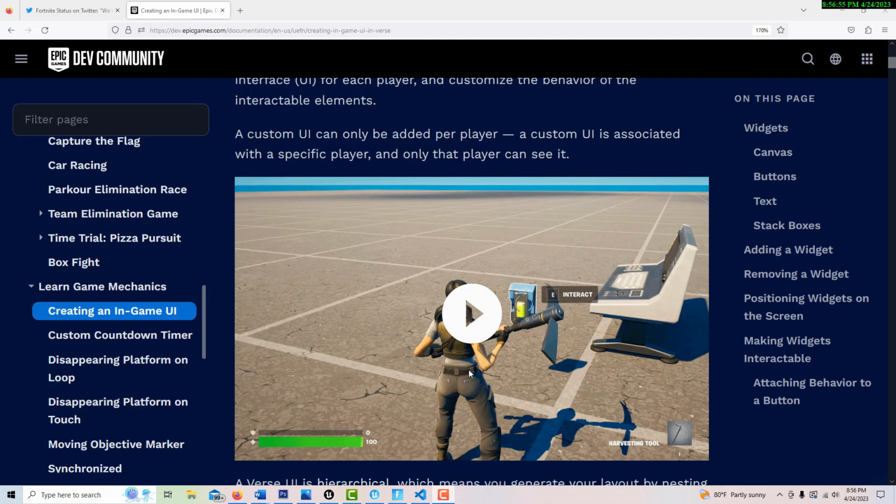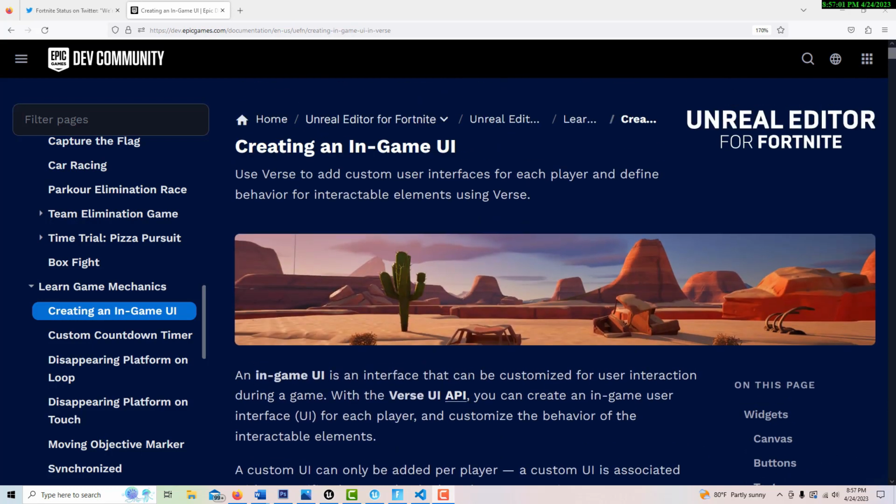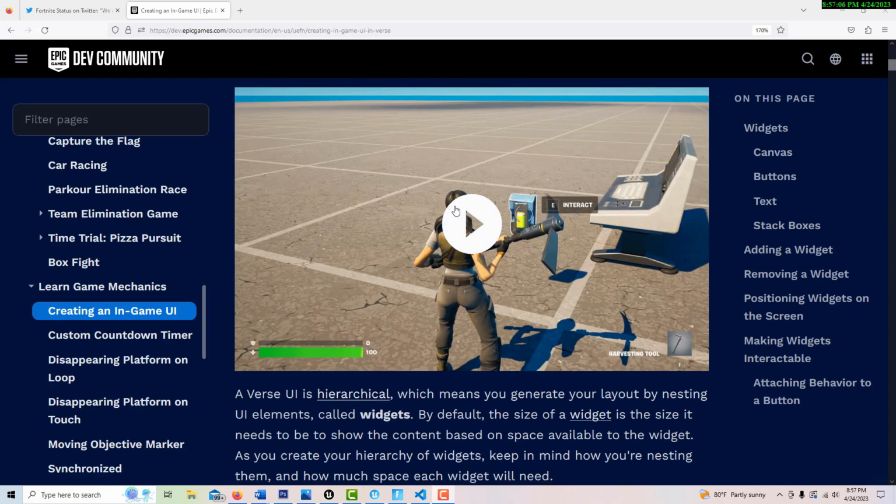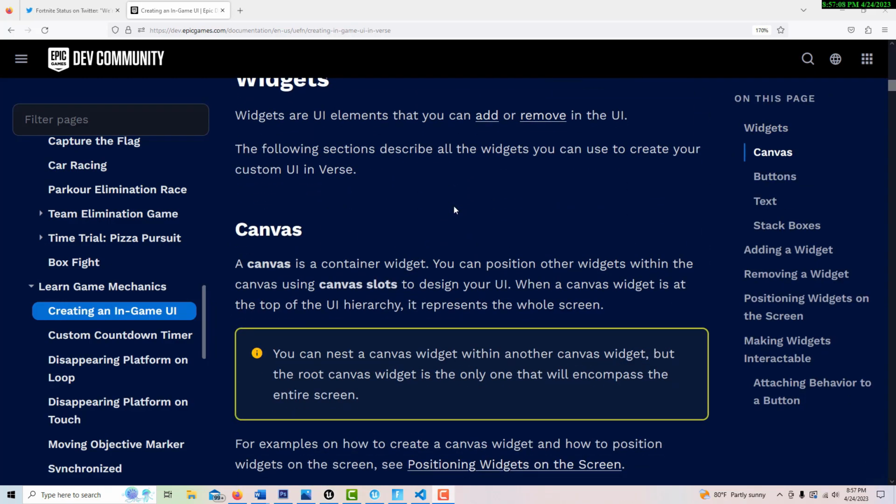Hey, how's it going? Today we're taking a look at creating an in-game UI in Fortnite editor, and we're basically just following this tutorial. I don't know about Verse yet. I want to say it's a little harder than Python. It seems a little more unforgiving.